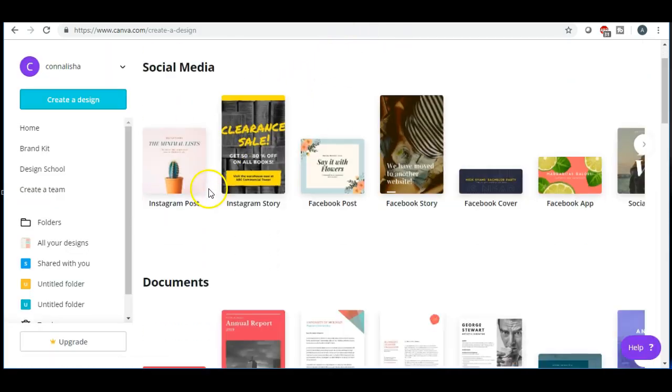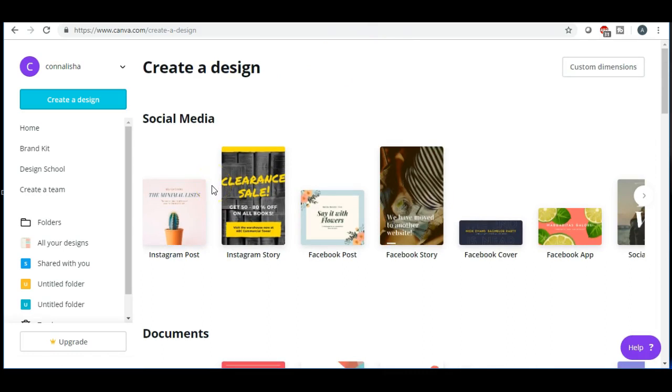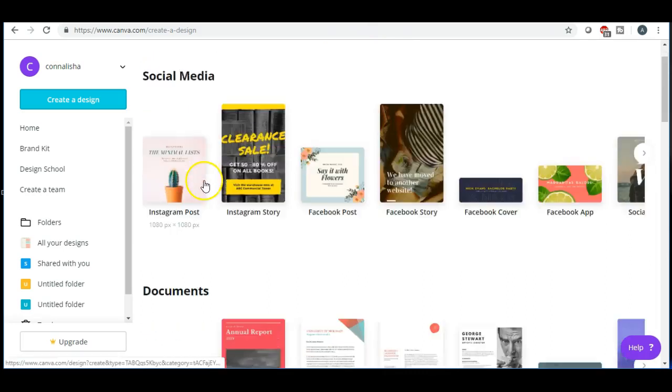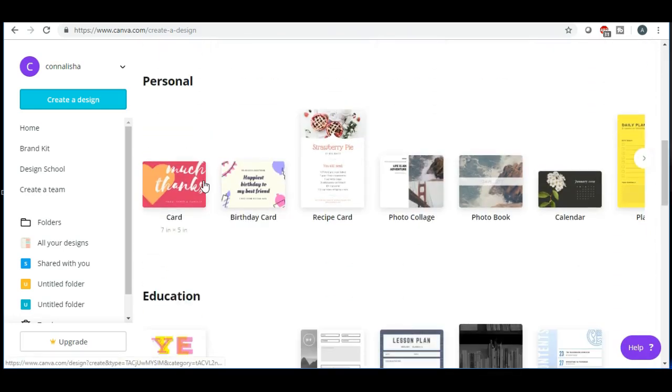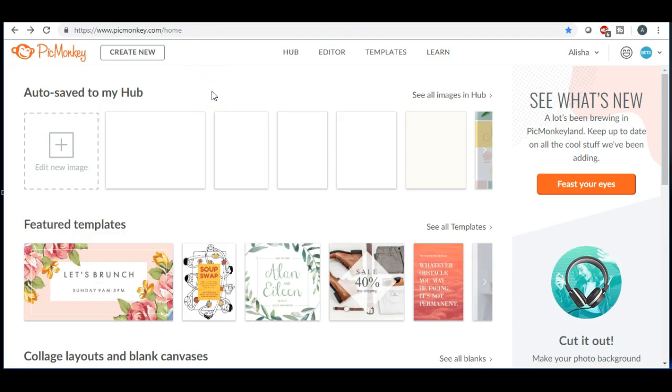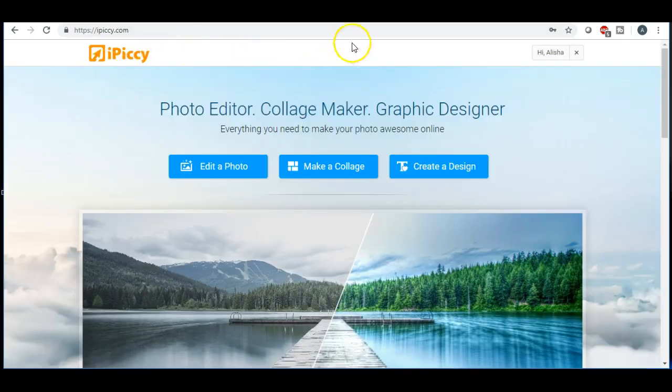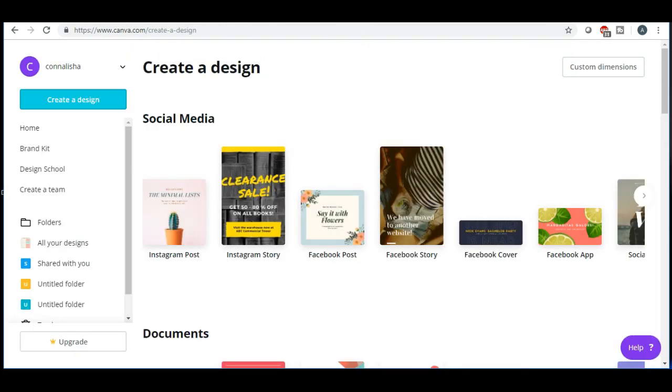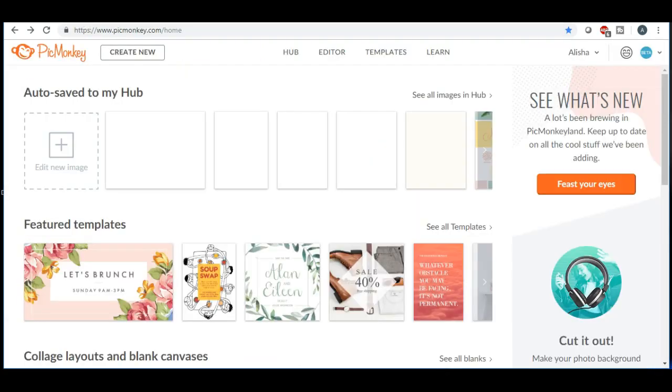So Canva recently came out with some new features that you have to pay for in order to get access to them, and you can have a 30-day free trial before you start, and I think it's like $12 a month. And with PicMonkey, for $7.99 a month, you have access to all of their features, and I really like it because it is exactly like an iPiccy and a Canva combined in one. So let's go over some of the new features.